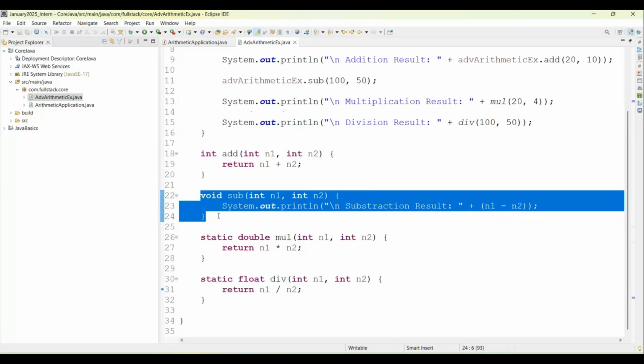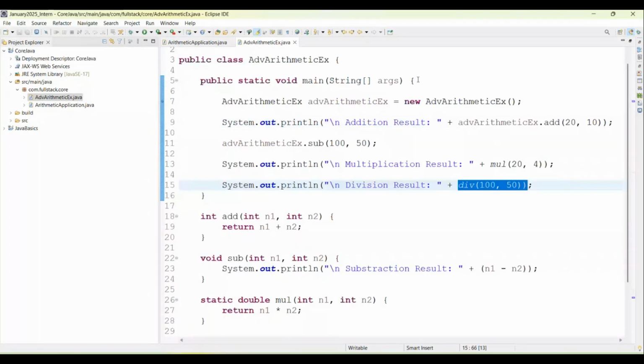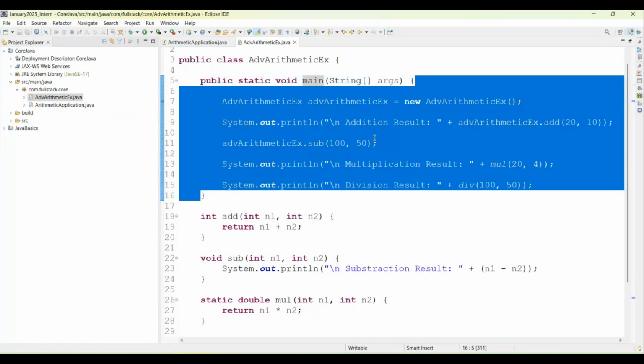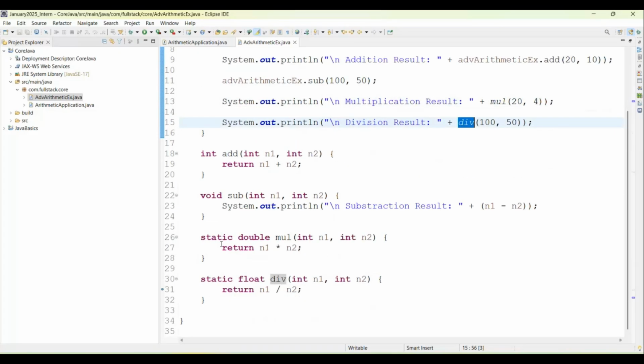Fine. And one more concept we learned here. Once you declare any method as static, like the multiplication and division methods here, then you do not need to create the object to call it within the main method. This is the scope of our main method actually. Within the main method, we are calling the addition, subtraction, multiplication, and division functionality. But for addition and subtraction, we need the object. How have we created the object? By using the new keyword, and an object name always starts with lowercase. But for multiplication and division, we don't require the object because both are static methods.